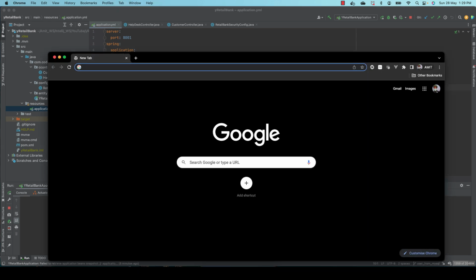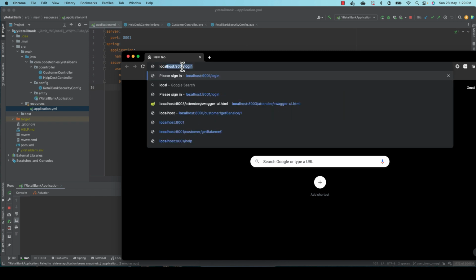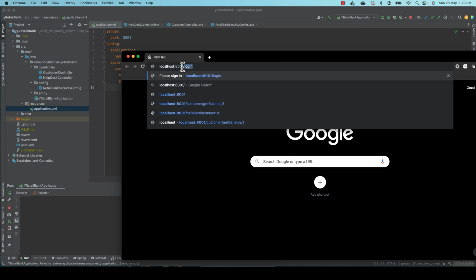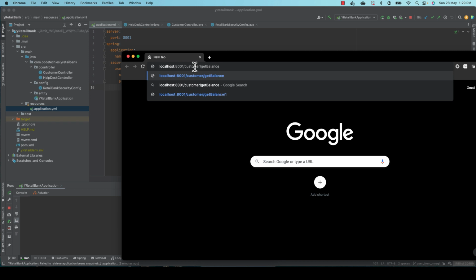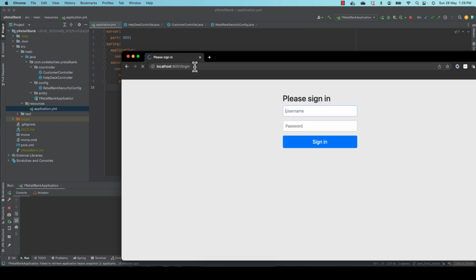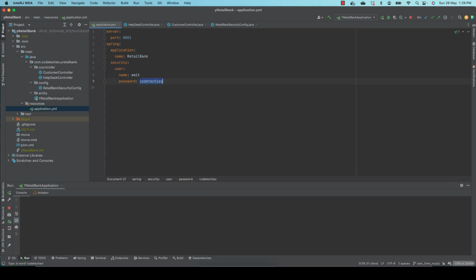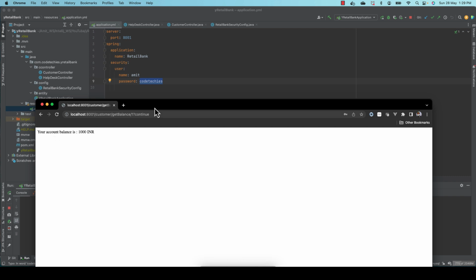So let's go here, and I have already started my application. localhost:8001/customer/getBalance/1, say I give 1, and you can see it is asking for a username. So I am giving the username that I have written in application.yml. So Amit, and let me copy this one, paste it here, and I am getting the response.